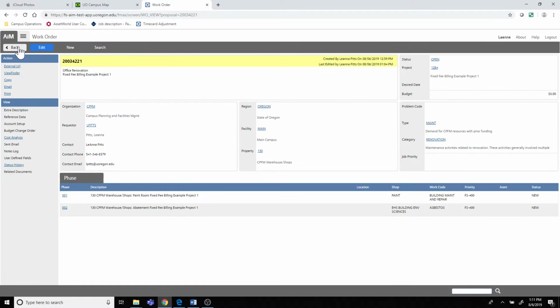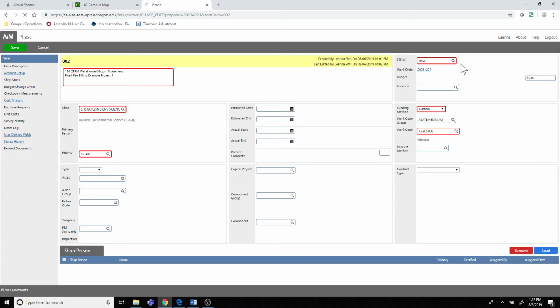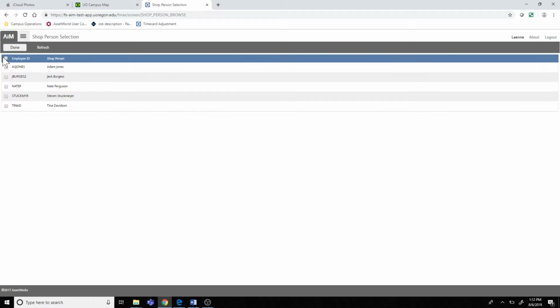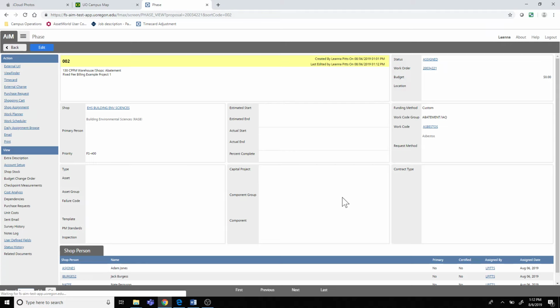So now if I go back and navigate to the work order, I have a phase for EH&S. I went ahead and picked the shop as EH&S. One thing that you might want to do is go ahead and assign them when you create these, because I don't think that they assign themselves work orders. So you could just go in here and assign the group. On this phase, I picked the abatement asbestos work code.